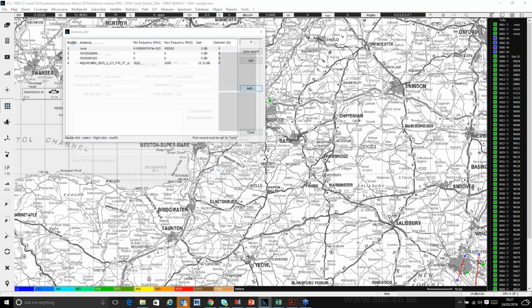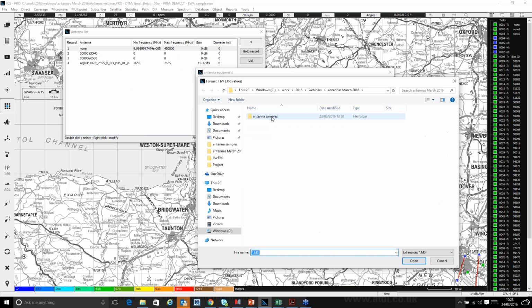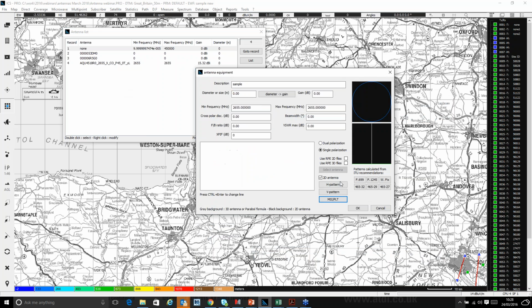Okay, so if I want to add one of these, I'll just call this one sample. I can enter a description here, which is the name to help me identify it, and I'm actually going to bring in the horizontal pattern, and then I'm going to bring in the vertical pattern as well.